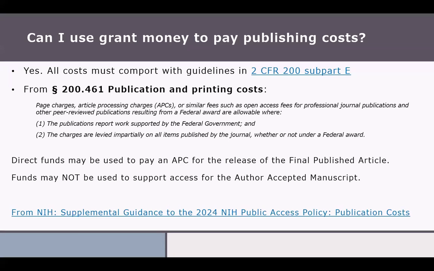Now, grant funds are not allowed to be used for depositing the author-accepted manuscript. Again, this is the version that falls under that federal purpose license, and authors can self-archive at no cost.